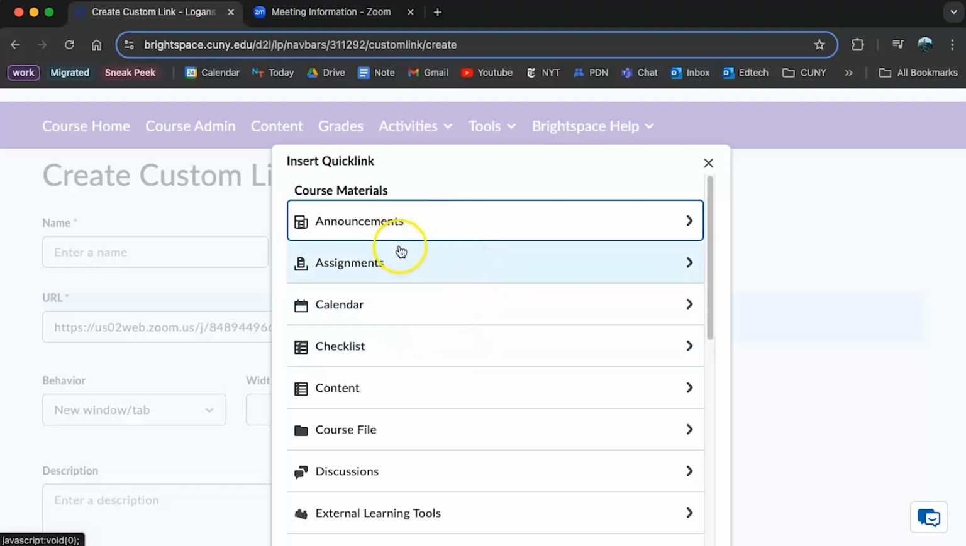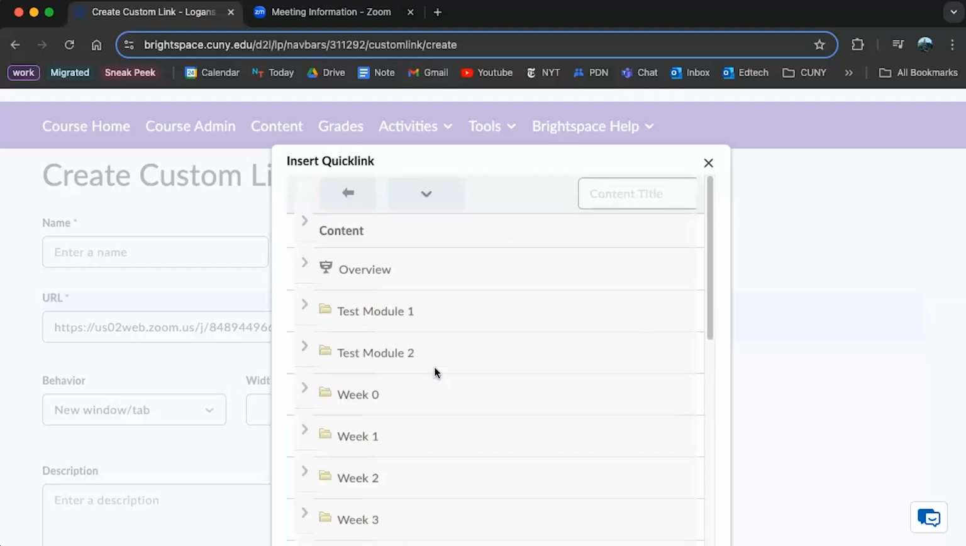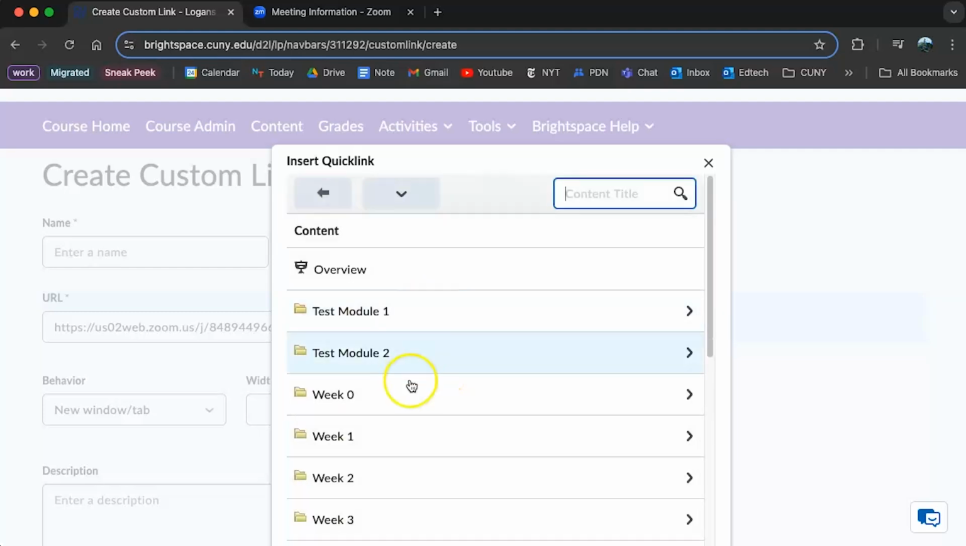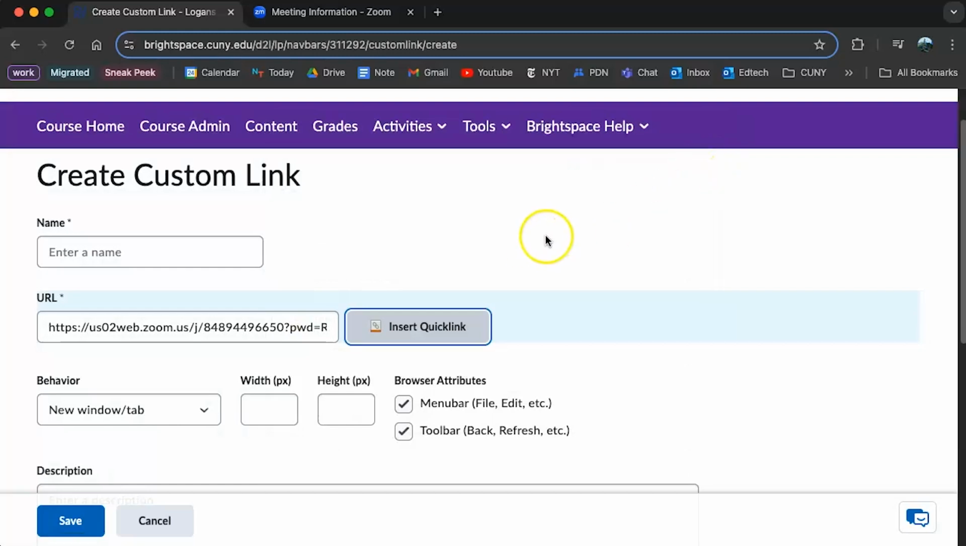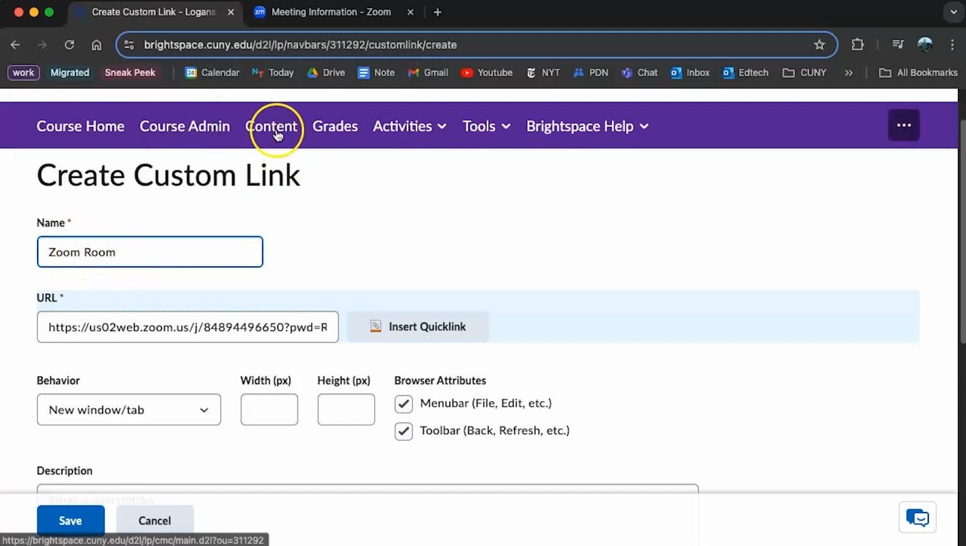Clicking on it will open up a pop-up that allows you to navigate through the content of your course, either linking to a module or to a piece of content within. For this example, we're going to be going with this Zoom room link, so I'm going to give it an appropriate name. But please note that whatever text you put here is the text that will appear within the navbar.